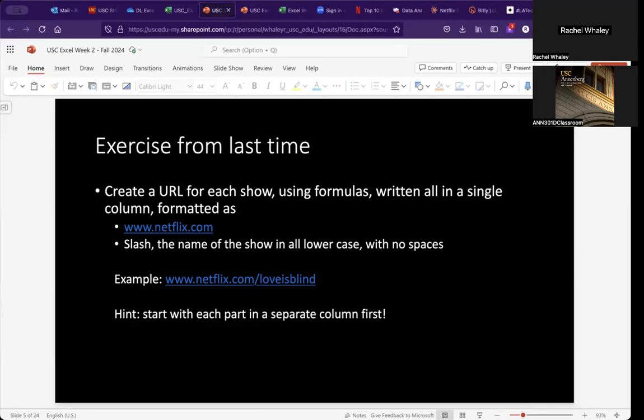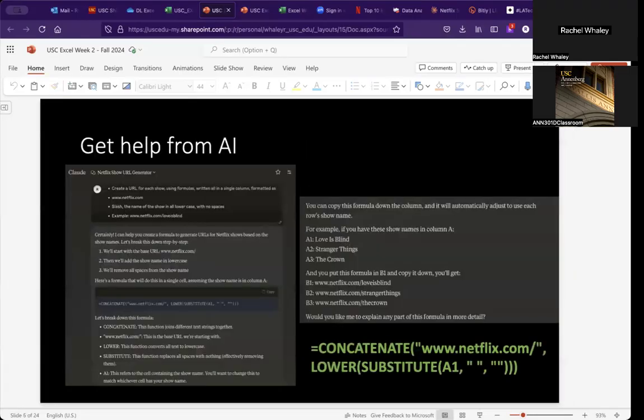Some of those formula names I just mentioned might sound a little bit familiar. It can be hard to remember all of them. Some of them might be kind of new to you. So I wanted to show you what you get when you paste this exercise into an AI tool, okay? As an example of how you can use this.